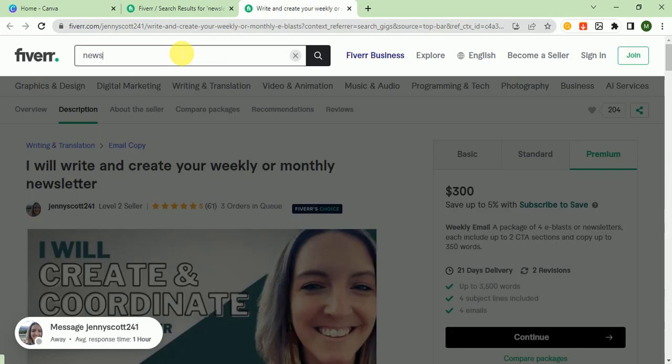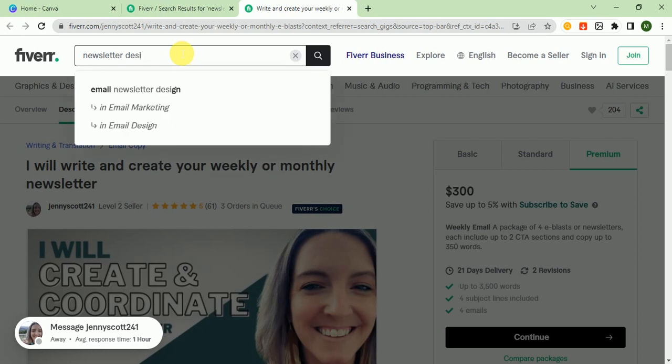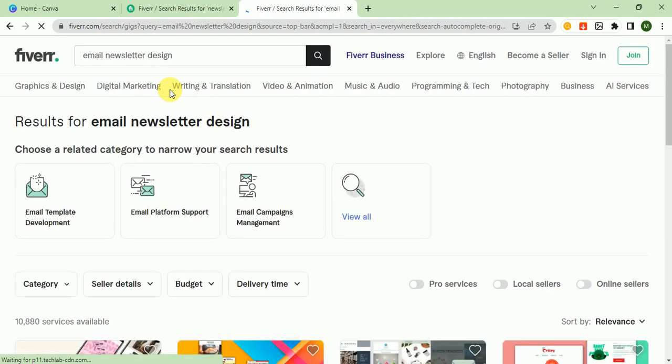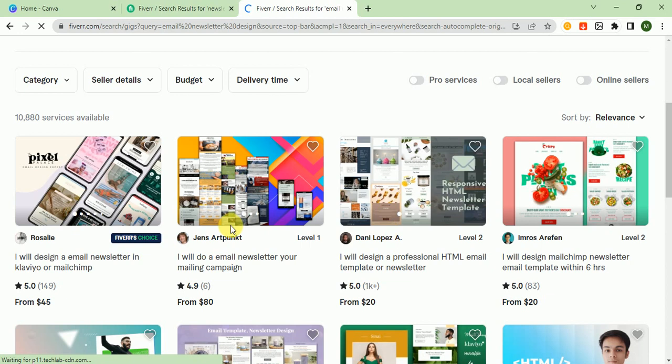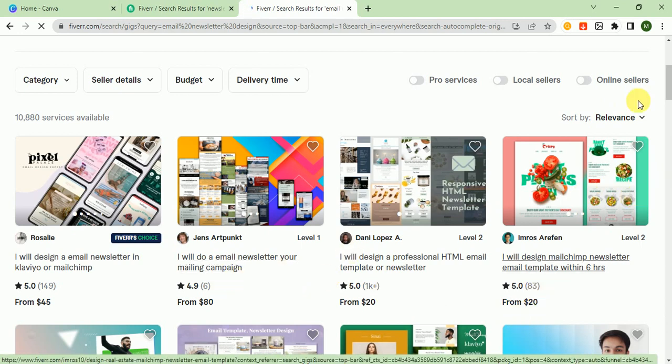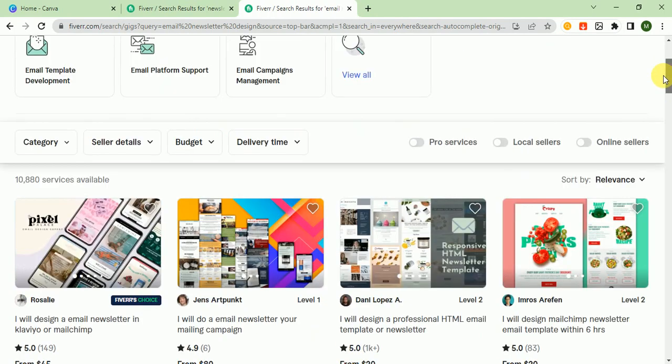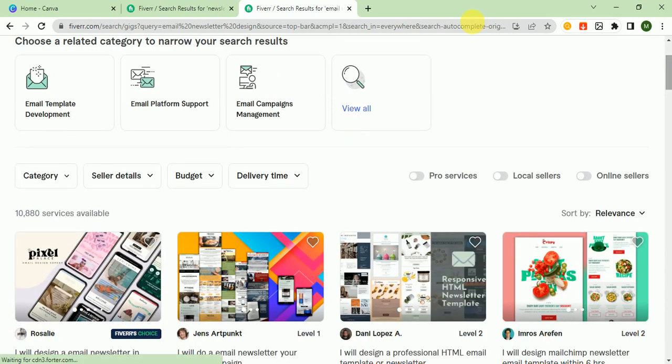So I write here newsletter design. You can check this is the right keyword, and there are also 10,880 freelancers giving these services, and there are many orders on the top. So this is a good skill to work on. So that's it for our Fiverr part, and we see that there is a demand for this skill, and let's go to Canva and start designing and start learning this skill.